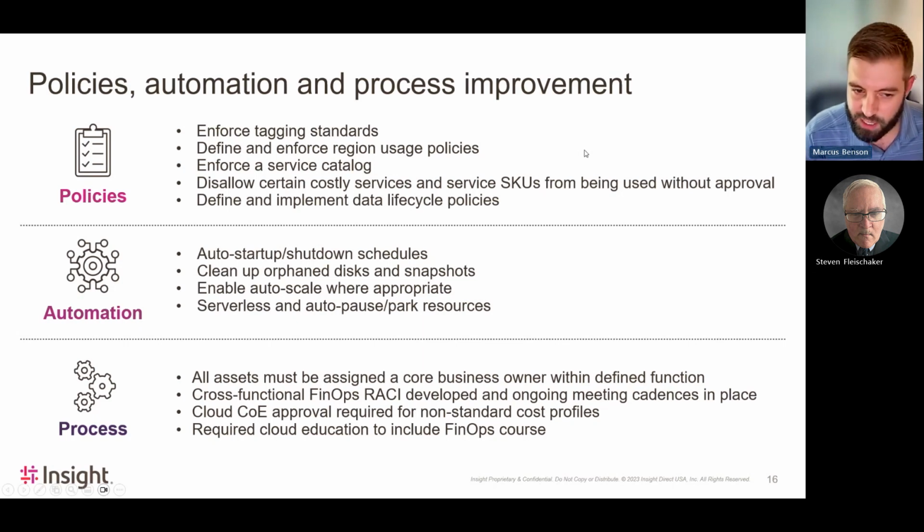And then again, from a process standpoint, making sure that all resources are assigned an owner within tags or within an account. Creating a cross-functional FinOps RACI to make sure that different personas understand exactly what their responsibility and accountability is to FinOps, depending on their role. Cloud COE approval required for, again, non-standard cost profiles, having an exception process in place, and then requiring cloud education to include FinOps as a topic and as a course.